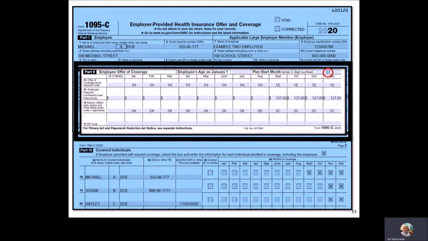Always begin with ensuring the plan start month 07 is entered as indicated previously. Next, move to line 14 for the offer of coverage. For the months of January through August, we'll use code 1H because there was no offer of coverage, but beginning in September through the end of the calendar year, we'll use code 1E. 1E indicates that Michael was offered minimum value coverage along with his spouse and dependents.